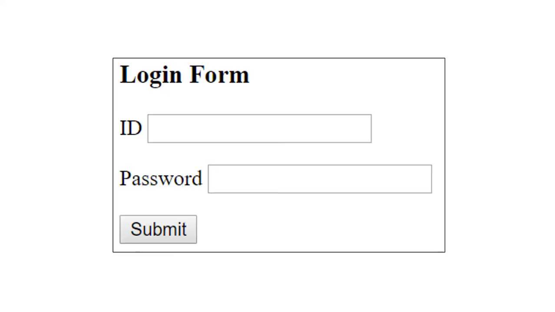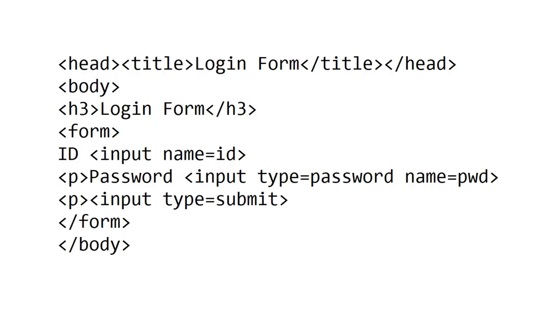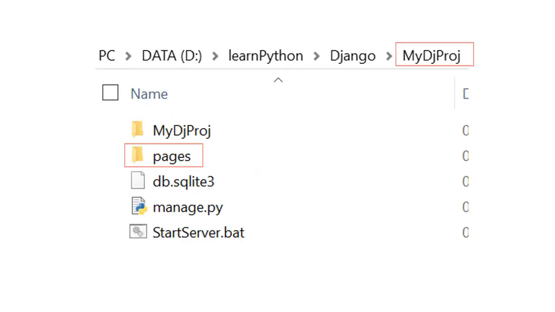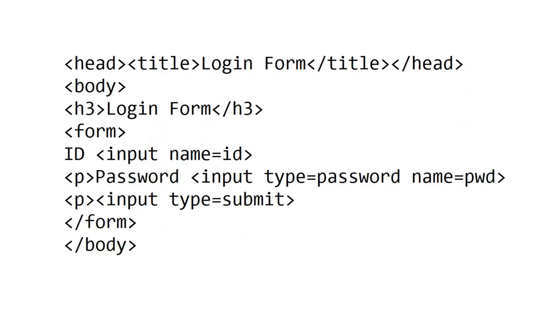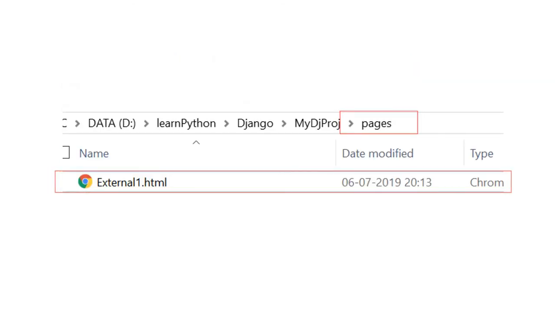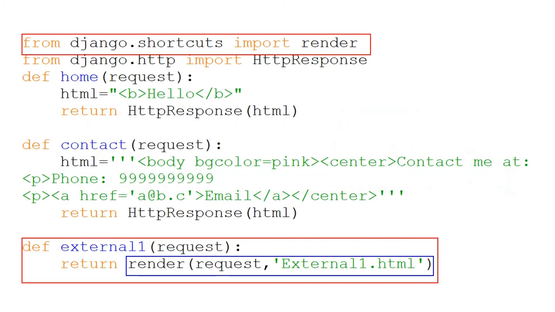Let us create a page with a login form. The code for this form is as shown. When we create these separate web pages, they have to be stored in a separate folder. It should be in the outer project name folder. Let us create a folder pages in our project name folder, here the project name is my DJ Proj. Okay. Now let us type this code to create the form and save it in the folder pages with the name external1.html.